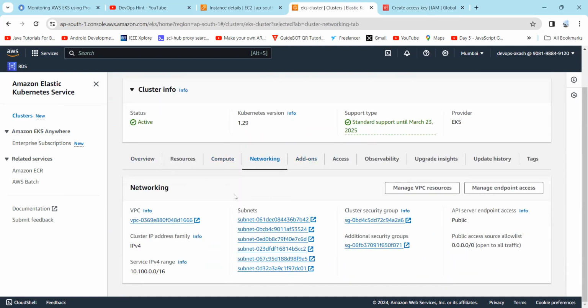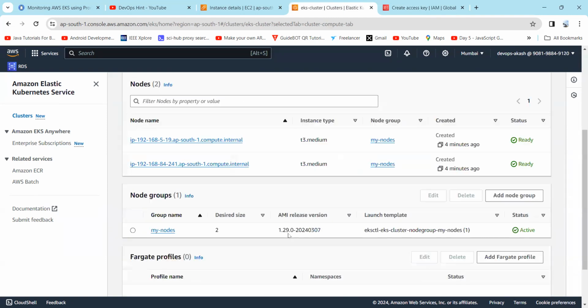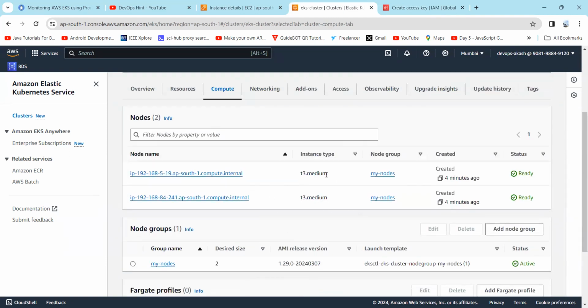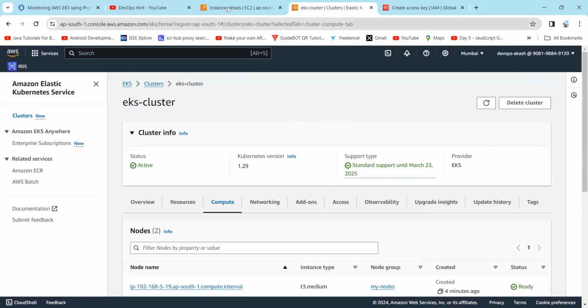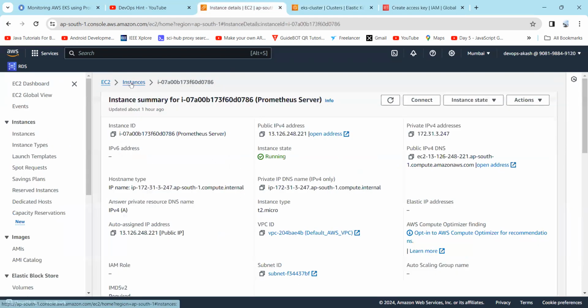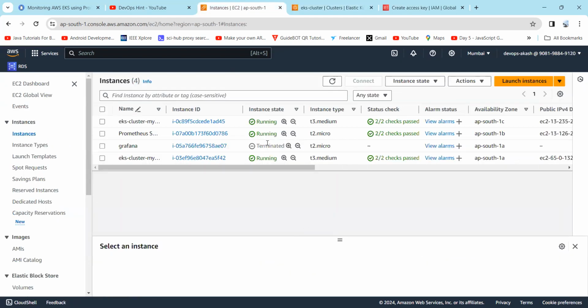Here you can find the networking, the VPC, and the subnets created. And in compute, you can find the nodes information where we have created instances of t3.medium. And if you click on the instances, you can find the instances have been created successfully.